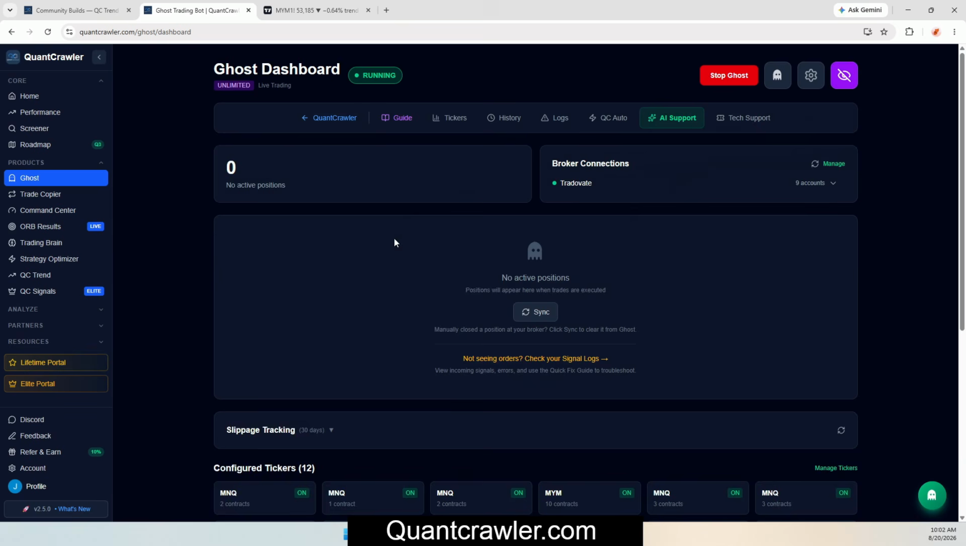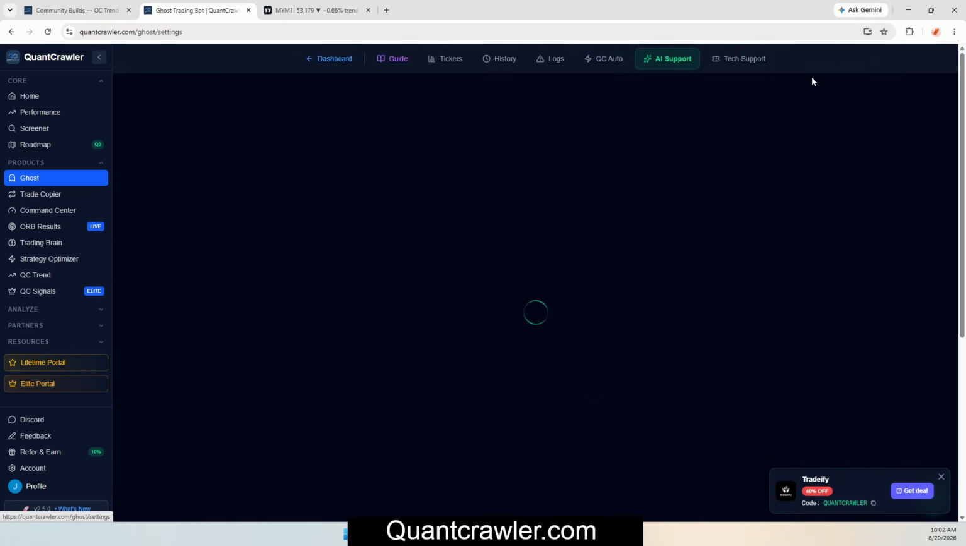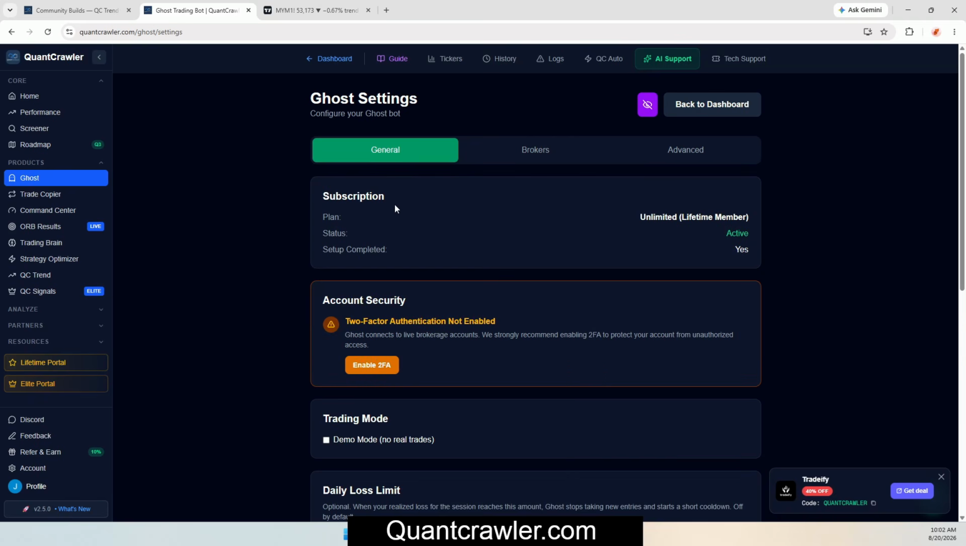Inside of Ghost, I should probably go over more Ghost stuff. I'm all over the place. We're jumping left and right here. Ghost, important. You want to go to settings. Every Sunday, we're going to go to settings. Let me back up. If this is your first time in Ghost, demo mode will be checked and you will not take any trades. Make sure demo mode is unchecked first thing.